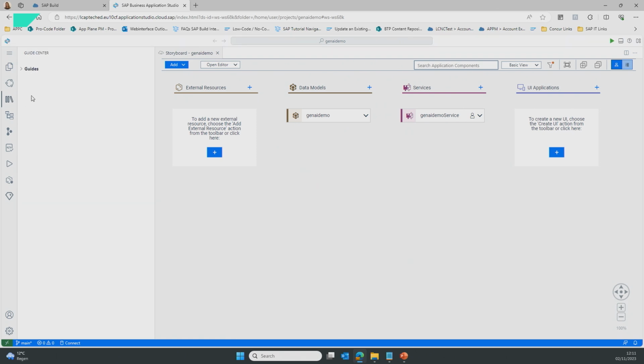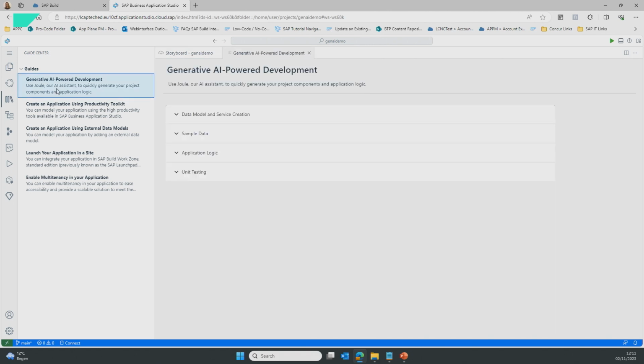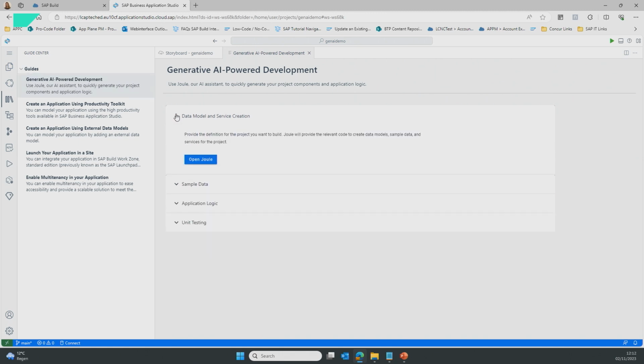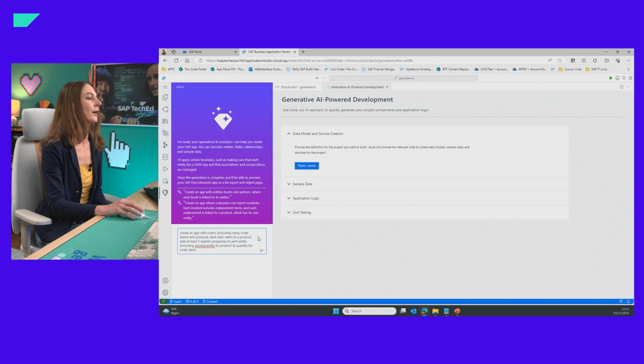Let's now jump into our Guide Center. Here we offer you support for many different tasks, and one is the generative AI-powered development. And as you can see, this is what I just mentioned in the talk, that we support you with data model, service creation, sample data, application logic, unit testing. We start with the data model creation, and we now open our AI assistant Joule and ask Joule to create us an app with orders, including order items, and so on. So just the example that David explained before.